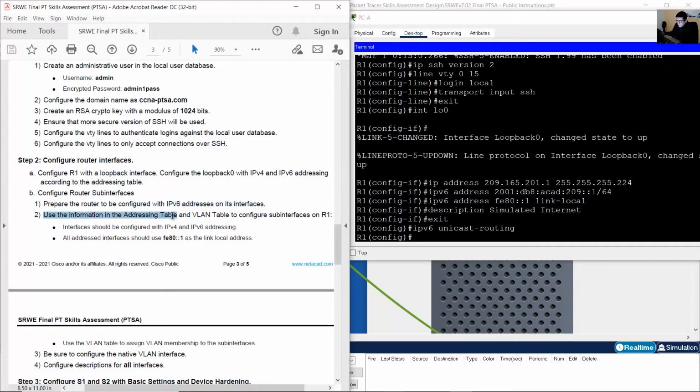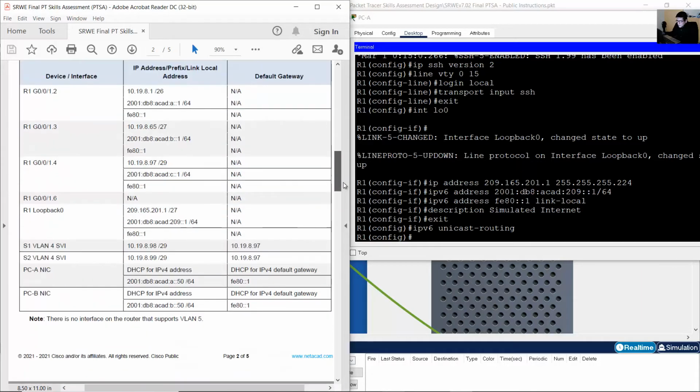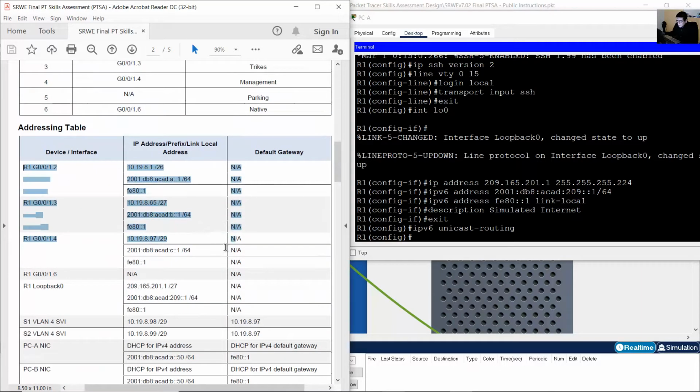Use the information in the addressing table and VLAN table to configure sub interfaces on R1. Interfaces should be configured with IPv4 and IPv6. All interfaces should use FE80::1 as the link local address. Use the VLAN table to assign the VLAN membership to the sub interfaces. Then go to the addressing table. And now you have 4 sub interfaces.